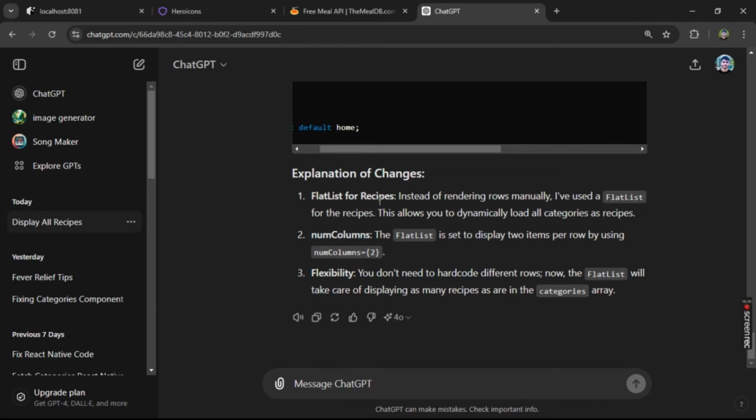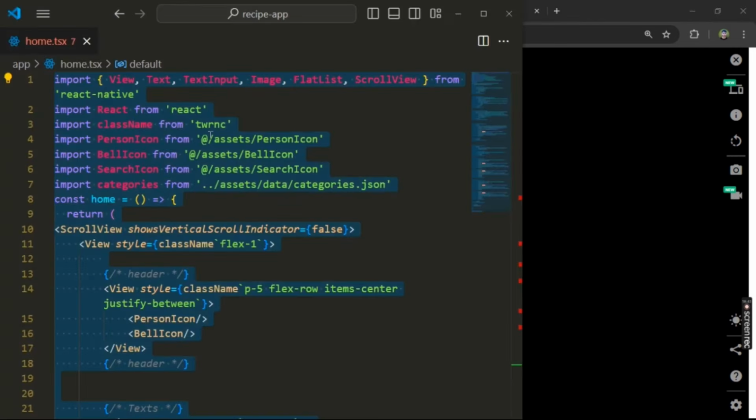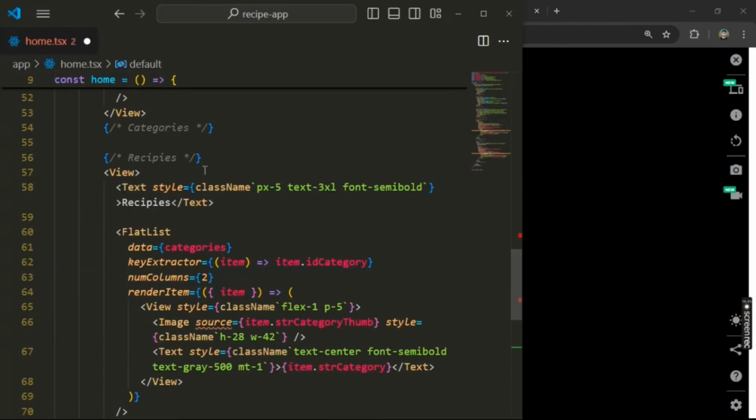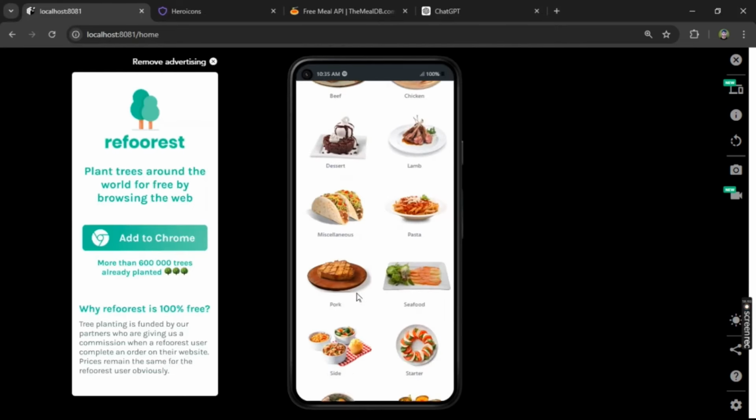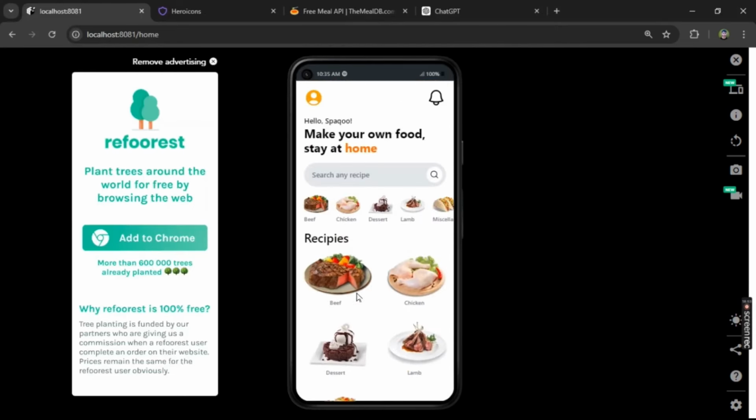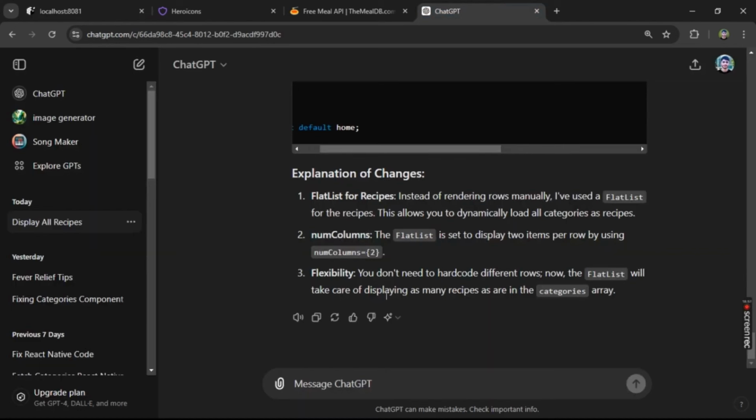Just copy it from here, and the documentation is also saying something about the customization, and we can paste it on our home.screen. If we paste it here and refresh our screen, then we can see that we just created some recipes, but ChatGPT has generated all these recipes on our screen while minimizing our code.